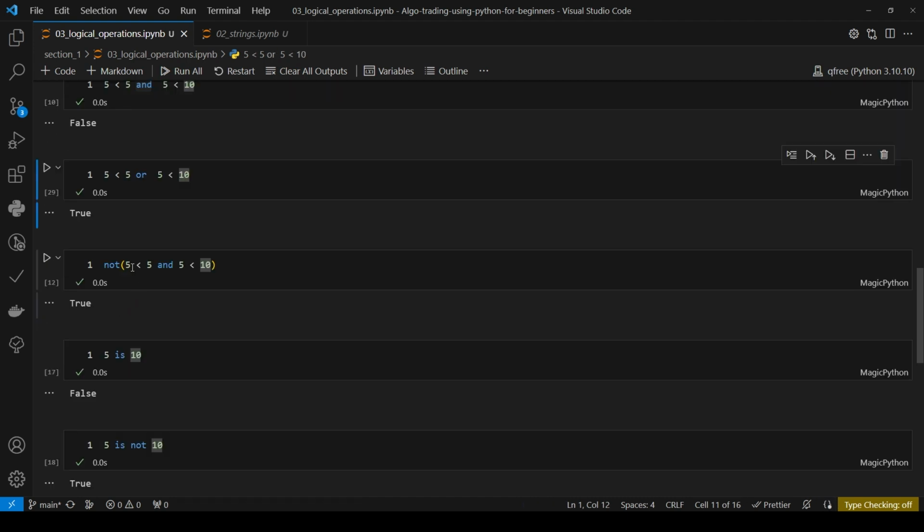And so here, we can apply this not to it, but you just have to make sure that you put parentheses. So you're basically saying, give me the opposite of this thing right here. So this is false and this is true. So that's going to give us a false. So we're saying not this, and it's going to switch it over to true.